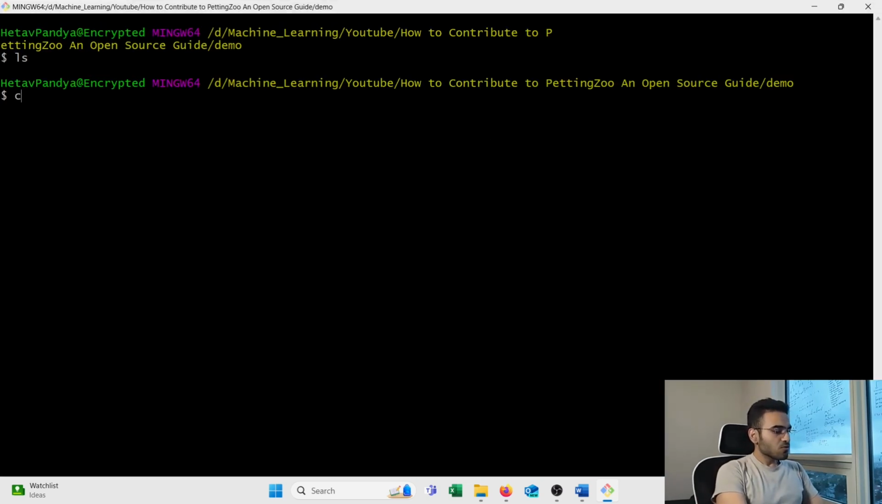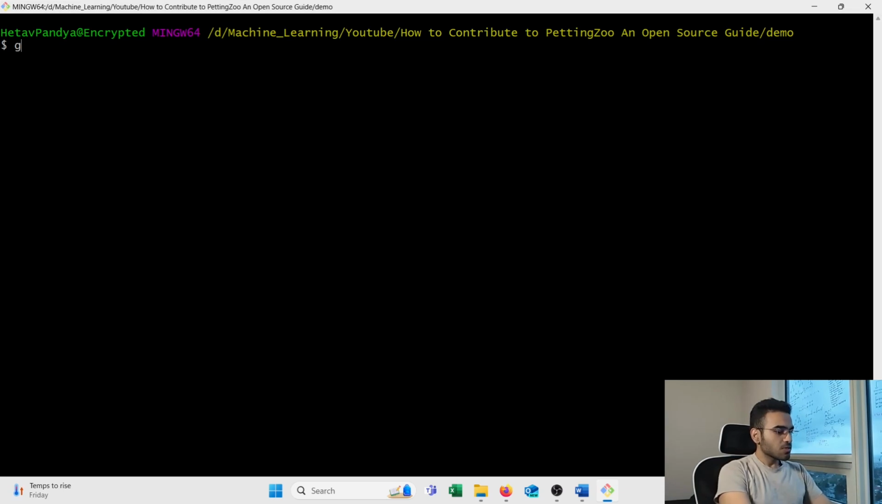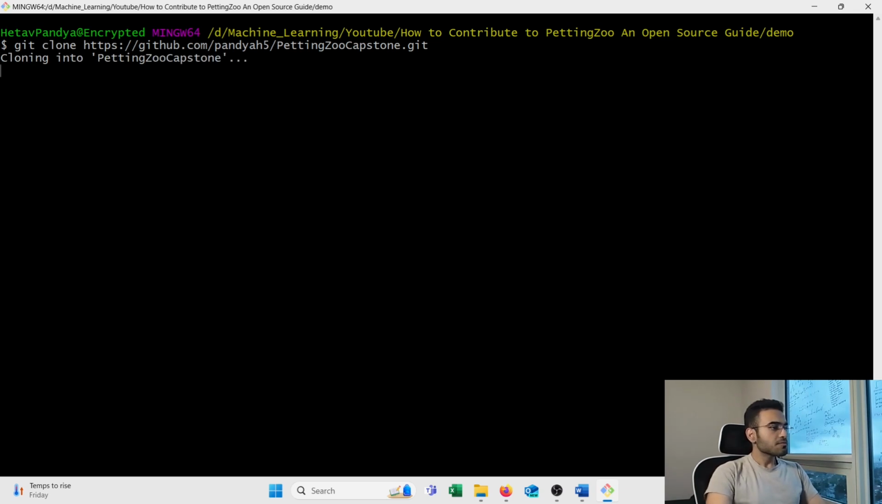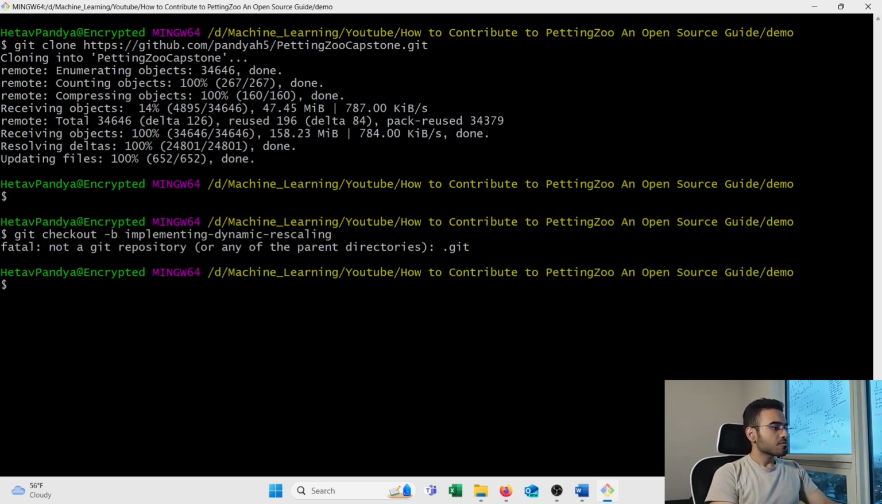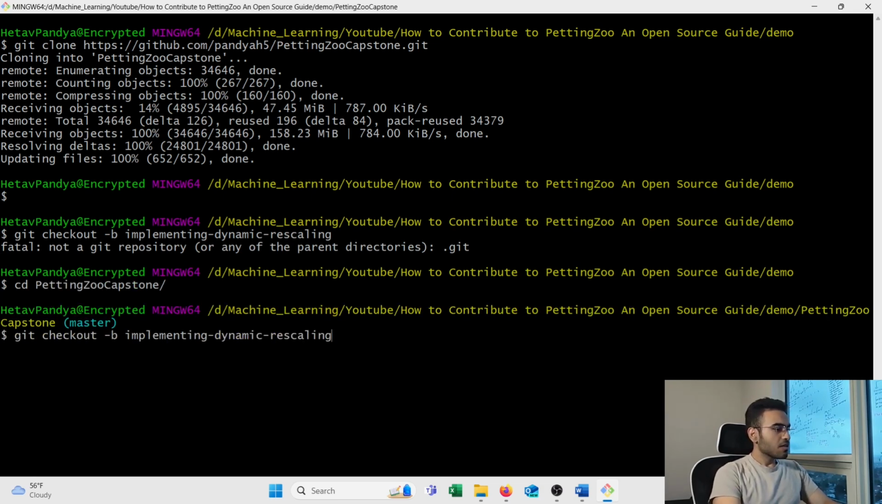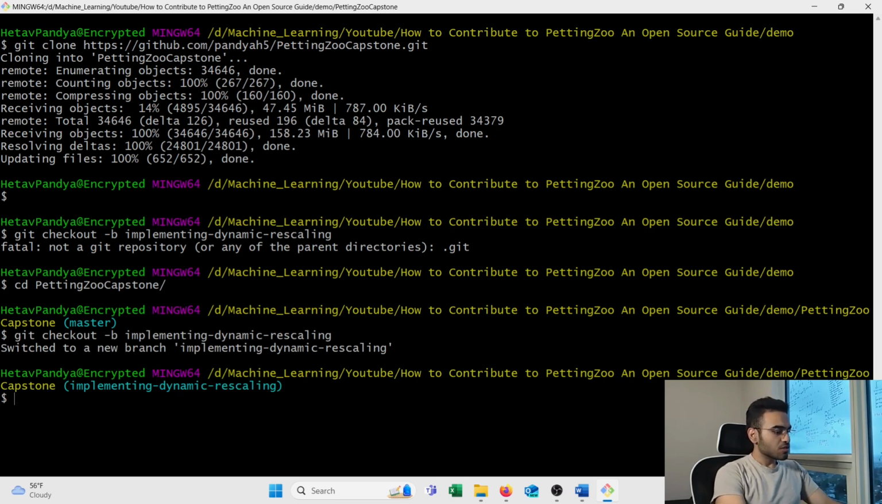Okay, so we have our demo folder over here. We need to clone it. So we'll be doing git clone and paste the URL that we just copied. Once we have cloned the repository, the next step is to create a new branch. So we create a new branch, and let me just call this fixing, or rather implementing dynamic rescaling. My bad, we first need to get within the repository and then create this new branch.